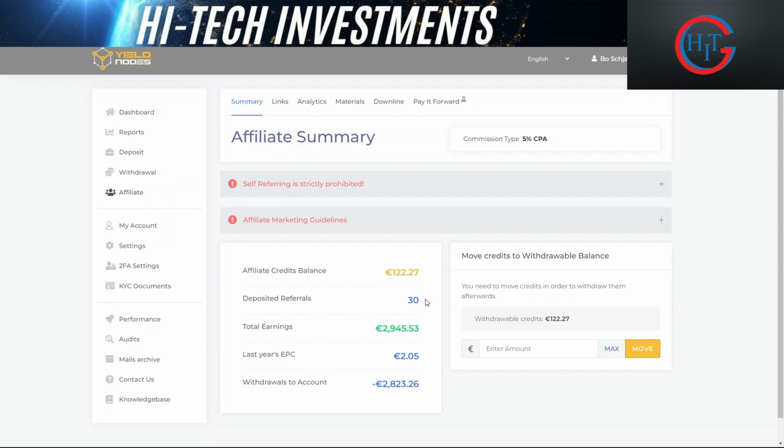And as you can see, it's not something you can make a big living of, but definitely it's a very good support, and that's why we appreciate people using our link to get started. Last year's earning per click, so EPC is earning per click, and that basically means every time somebody clicks, the average will be just over 2 euros. And then the withdrawal to the account amount, we have basically taken all our referrals and added it back into the Yieldnode balance in order to further compound.